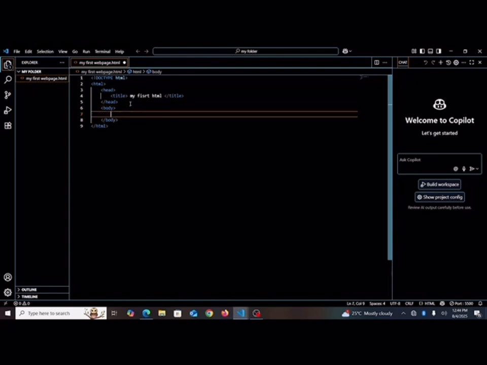This is the main content area of your web page. Everything you want to show on the screen. It may be text, images, buttons, and everything goes inside these body tags. In between these body tags, anything you, for example.